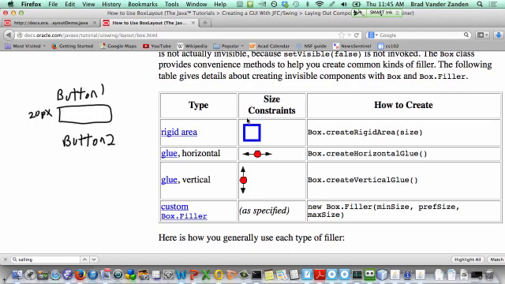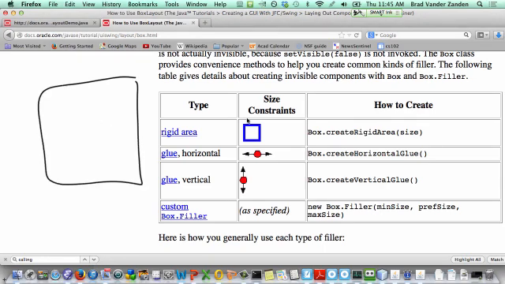So let's say I have a window. I always want button 1 to be pegged to the top of the window and button 2 to be pegged to the bottom of the window. The way I ensure that is I put vertical glue between them. So the vertical glue will suck up all the additional space. If I resize the window, the vertical glue will take up all the extra space, and button 1 and button 2 will stay anchored to the top and bottom of the window.